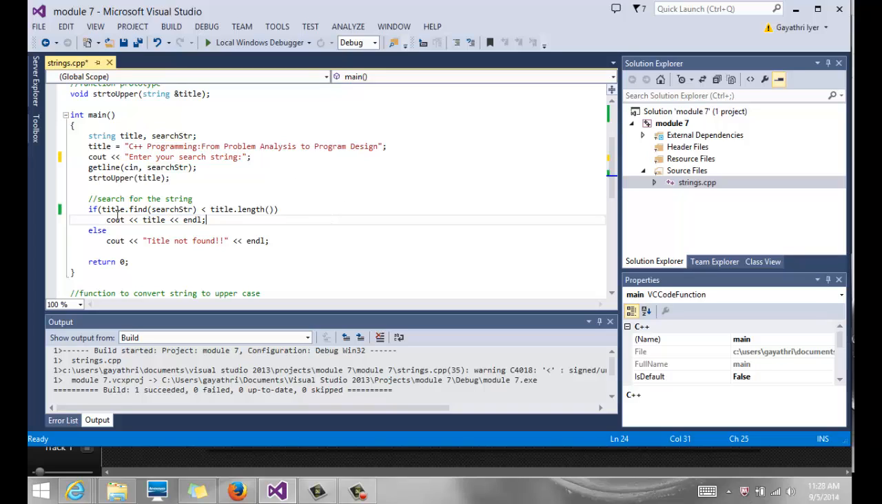So this says if title.find of search string, that means if it finds search string in title, which is if it's less than title.length, then you output the title. If not, it says title not found. And that is the end of our program. So it's a simple program, but you will need all of this. I used toupper to convert the title into uppercase just for us to see how it works.